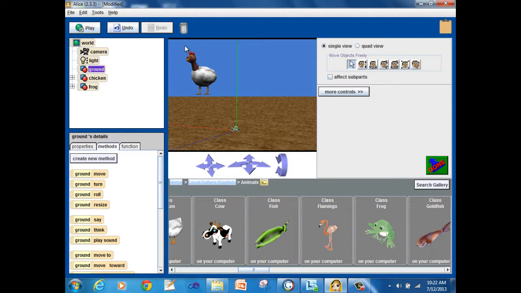And now he's up in the ground. Now he's sitting up here. How do we get him back to the ground?